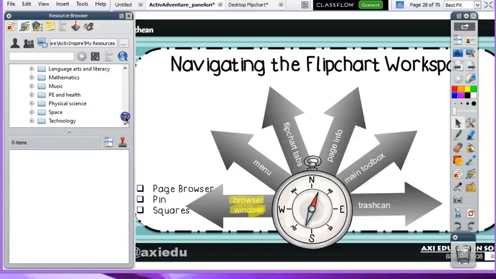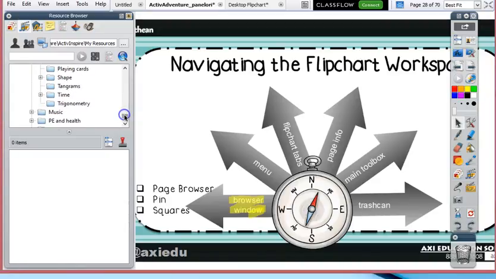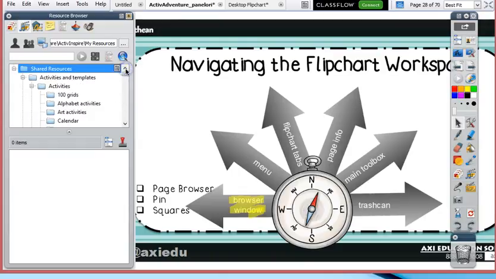Every time you see a plus, that means there's even more. So you can imagine if I click on math, here's all the extra things I have for math. And even some of the ones within math have more pluses. So it just goes on and on. And you do have the option of grabbing some of your favorite ones and putting them in your resources if you would like.